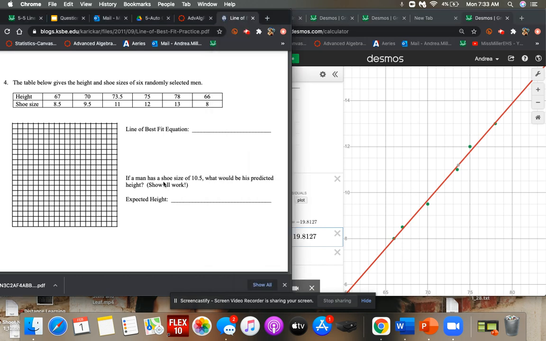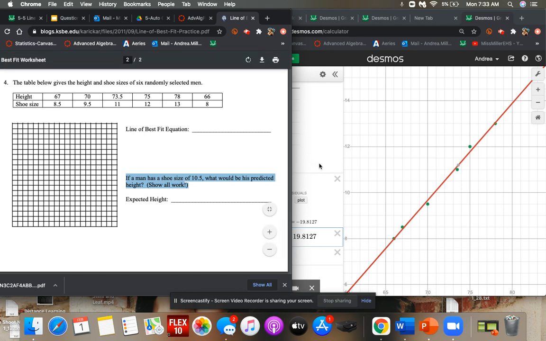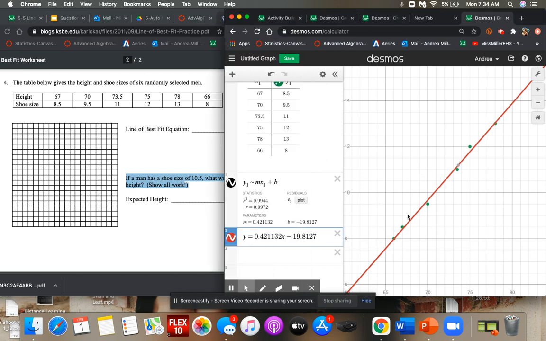Now, in this problem set, it says if a man has a shoe size of 10 and a half, what would his predicted height be? Show all your work. So we can go ahead and take a look at finding on our line of best fit a 10 and a half shoe size and seeing then what would his height be. So let's take a look here at how we would do that.